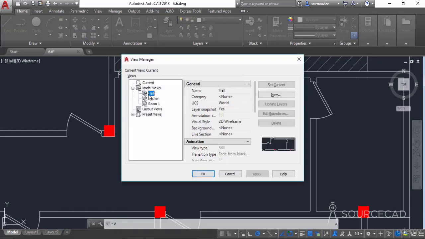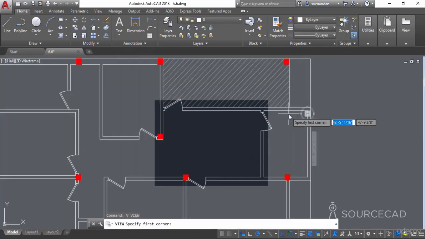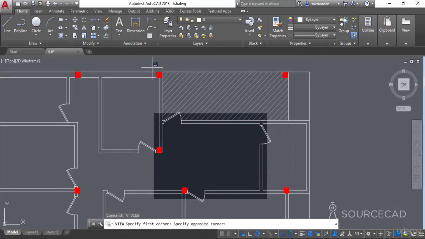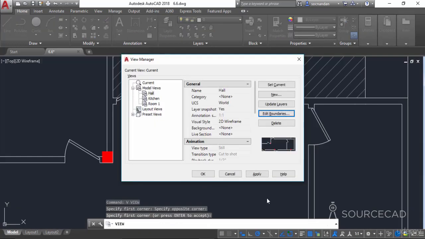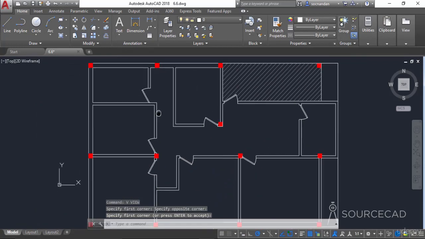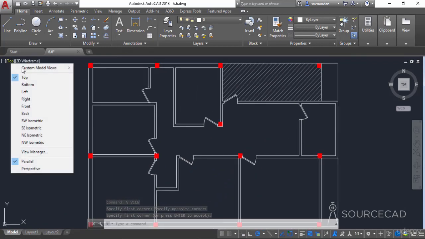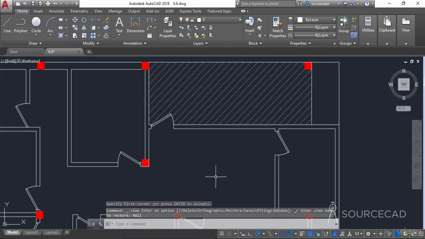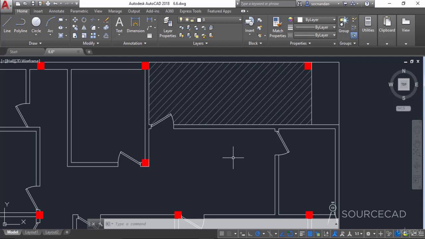Now select the hall. And now here select edit boundaries. And now once again create a new boundary for this view. So I'll click here and I'll drag it up to this point. Now press enter and click on OK. Now let's zoom out and go to the view. So I'll click on hall, and here we have it. Now the hatched area is also included in our view. So in this way, you can create different views and you can access them whenever required.